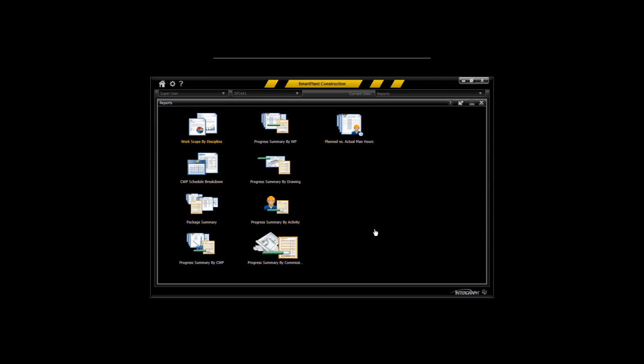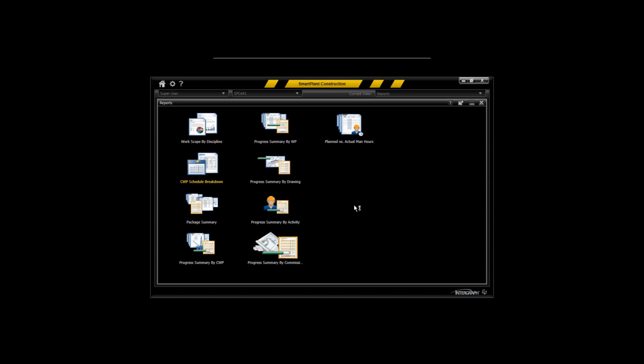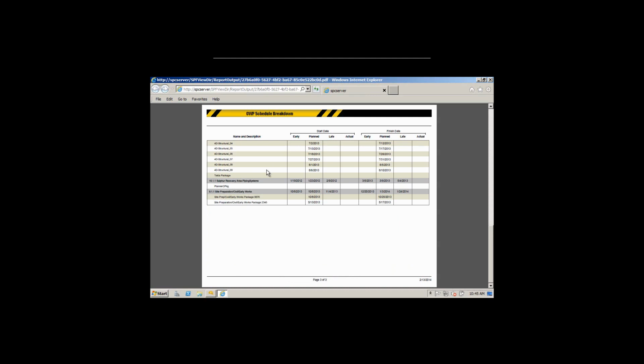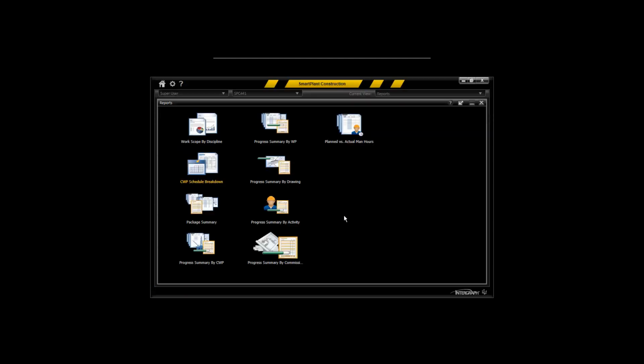So let's just click on one of these, like a CWP schedule breakdown, and put that out to PDF, so we can get a quick look at all our construction work packages, the actual FIWPs that are within those work packages, and their plan and start and finish dates. These are expanded to hours, by discipline, by drawing, etc., by commodities, so you can see actual versus your planned commodities from that perspective on a discipline by discipline basis.